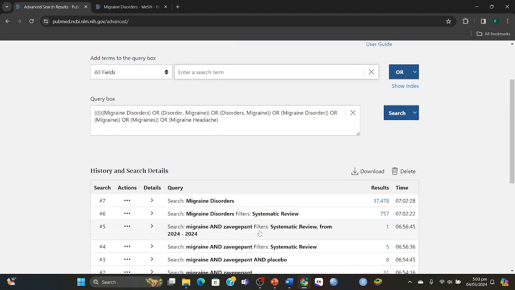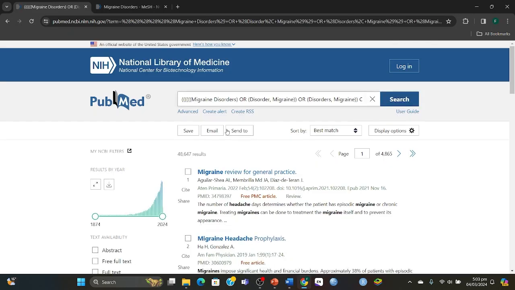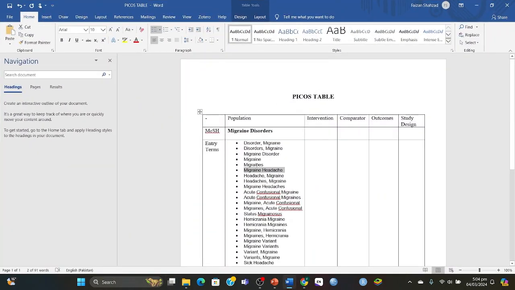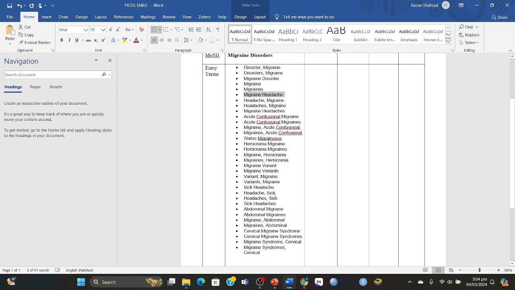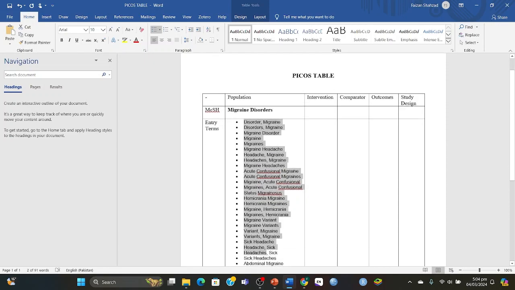Let's just search. The first search we had 37,478 articles, right? And now if I search again, I have 48,647 results. I just increased it by about 11,000 results right in front of you by adding only, what, six of these terms out of this whole 30 or so terms, right? That is why we use all of these terms.